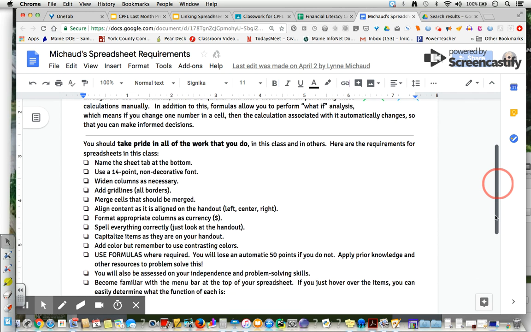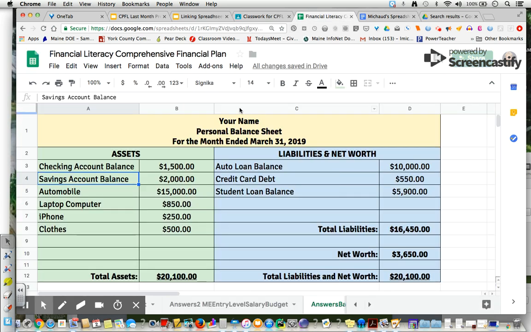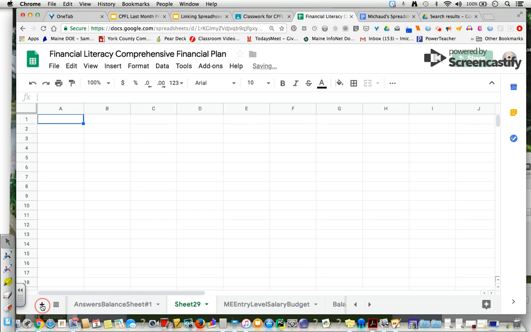So I want you to take pride in all the work that you do, okay, in this class and all other classes as well. You should name the sheet tabs at the very bottom and use a 14-point non-decorative font. So to change the sheet tabs, basically what you can do is, let me just get rid of that. There you go. To create a new sheet, you just click Add Sheet. Okay, so here we have sheet 29, and you would just name it whatever. Okay, well, let's just name it whatever.